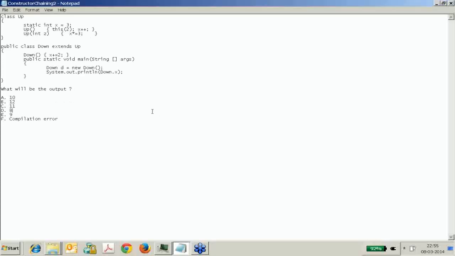All right, so I can see a lot of answers. So let's discuss this one now. Let's see what the output will be. When you say down b equal to new down, the first thing to remember is that this x will already be initialized with the value 3. That would already have happened when this up class was loaded, right? Now when you say down b equal to new down, you are calling this constructor of down. You can see that in this constructor we haven't done any explicit super here, right? So what will happen? The compiler will insert super for you.